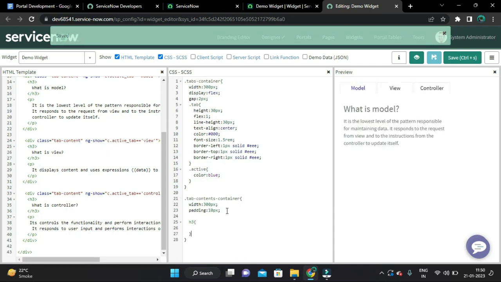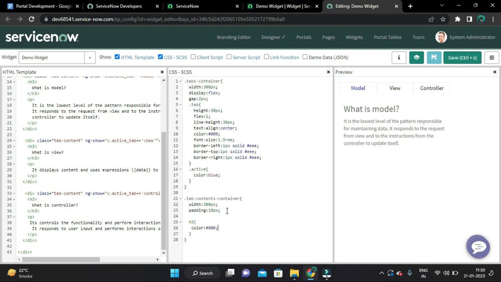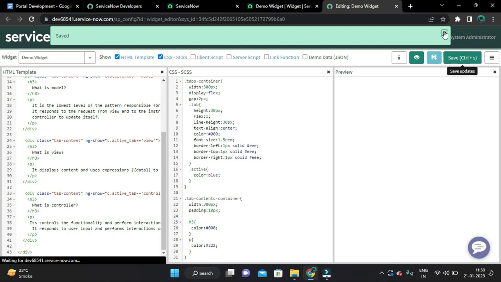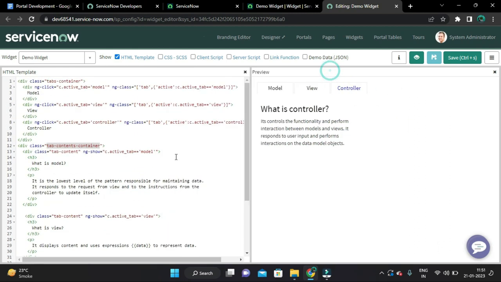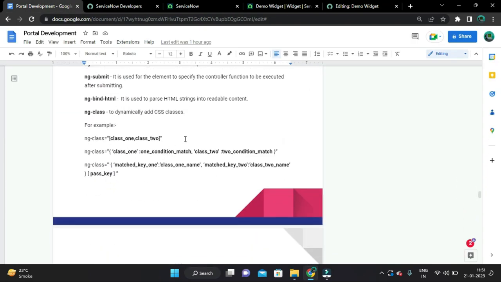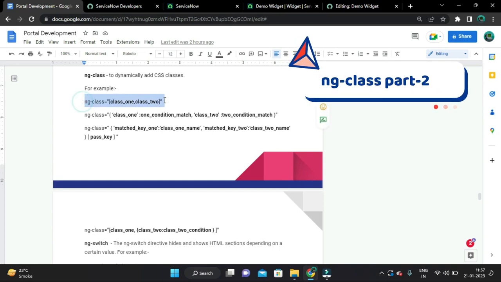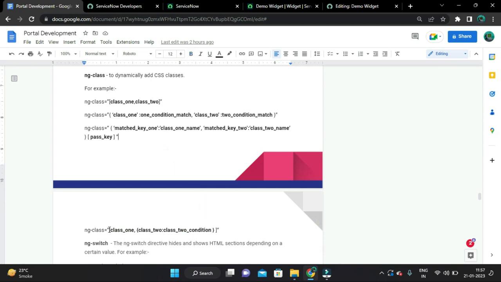H3 color black, and the p element inside that, color a little bit lighter black. Now you could see the view and the controller. Model view controller, that's good. So hope you understand how we can use this. So friends, these two parts we have covered.